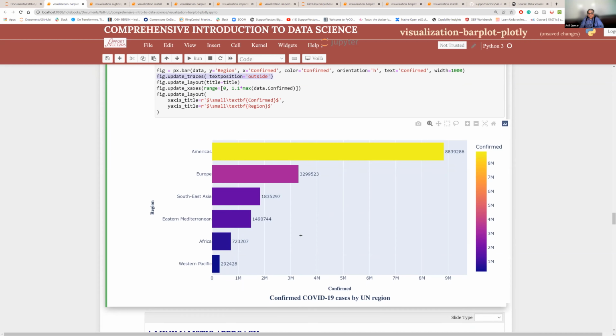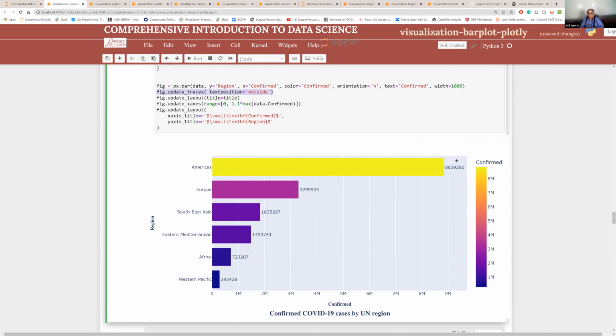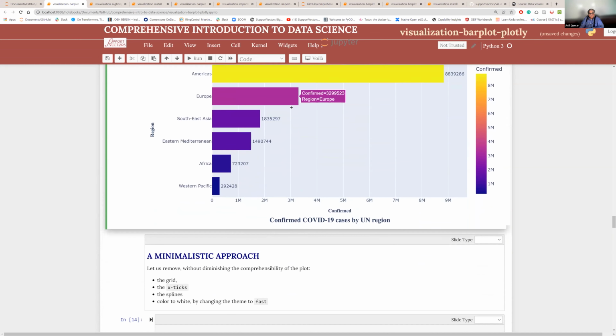So the numbers come from that outside? Yes, do you see these numbers here? So where do those numbers come from? Those are the actual confirmed cases, no? Oh, actual COVID cases. Trace, update trace. So the only change I made to the entire visualization was one line.